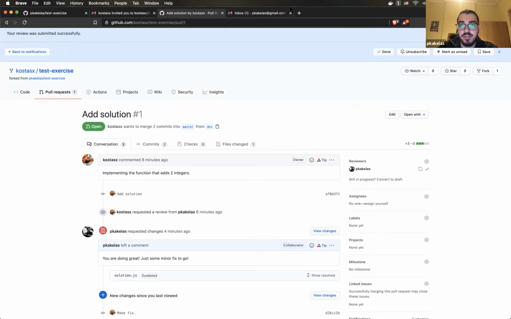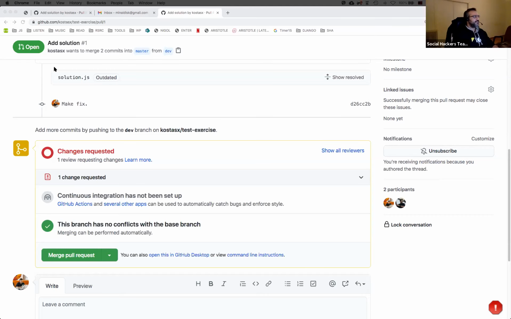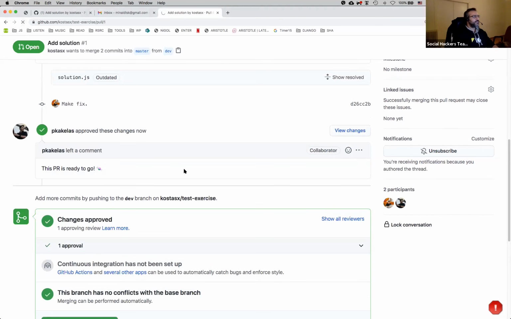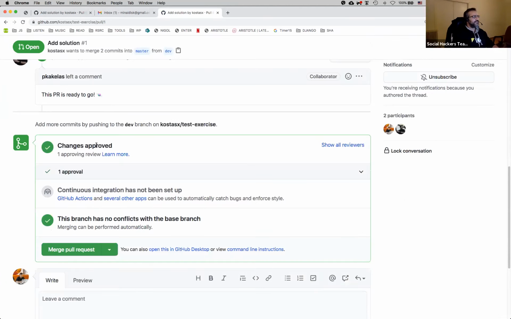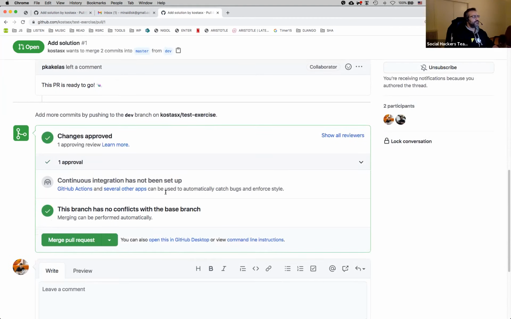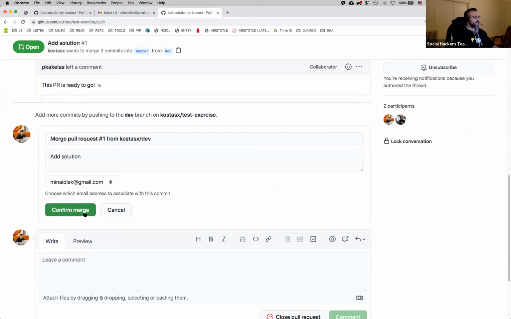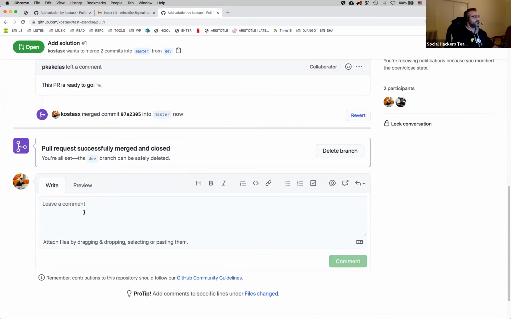Kostas? Yep. Here you go. So I'm going to share my screen now, and I will just do a quick refresh. And I see that now there's a green check mark, the changes are approved, and all I have to do now is merge the pull request. So confirm the merge, and all the changes will be merged from the dev branch to the master.